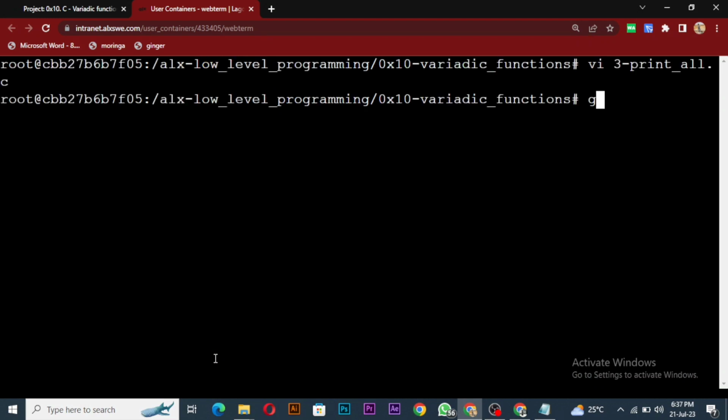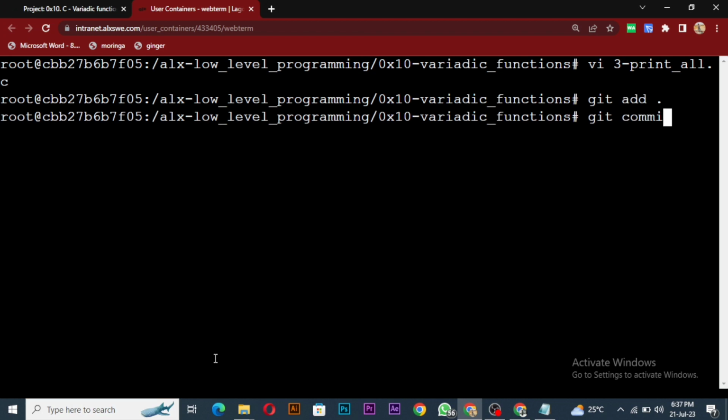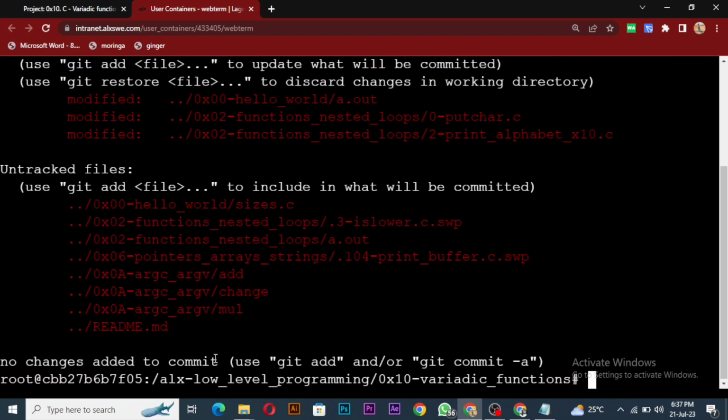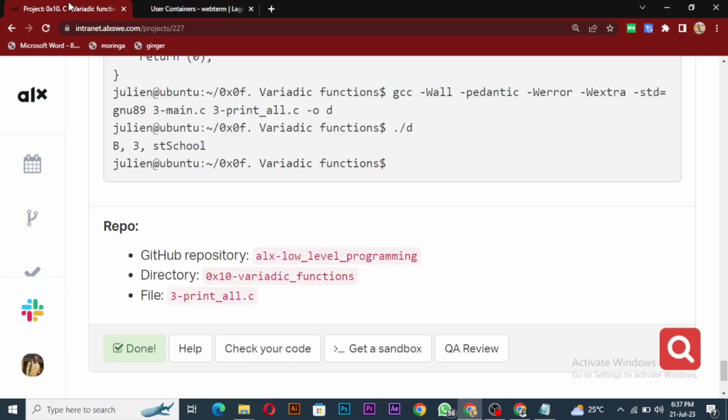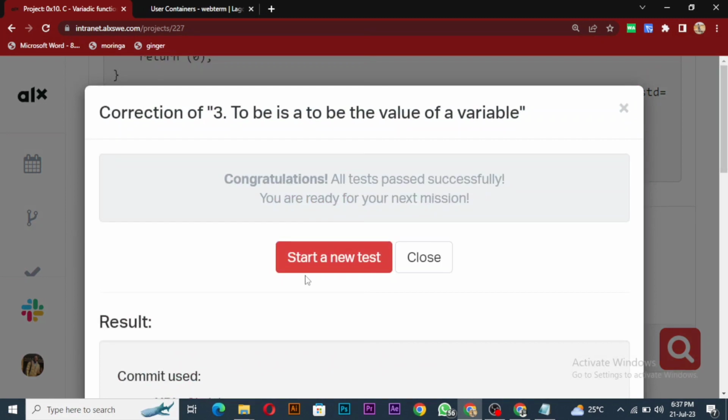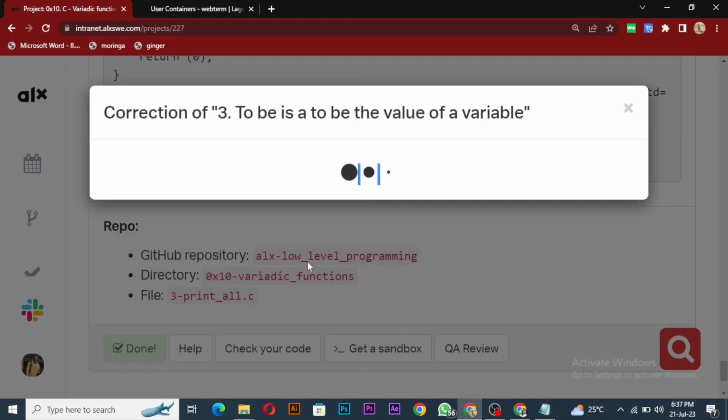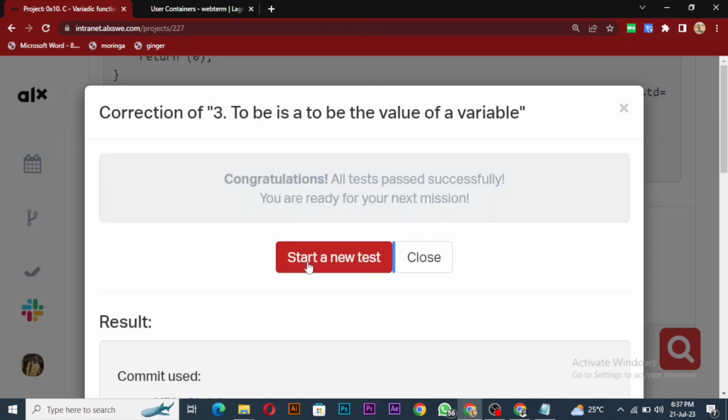So we did our git add, git commit. See, there's nothing to commit. Update, right? There's nothing to commit, no changes. Git push. All right, everything is up to date. We clear it. So I will just recheck it for you so you confirm that it works. So after that, that will be all, and then we'll see you in printf.